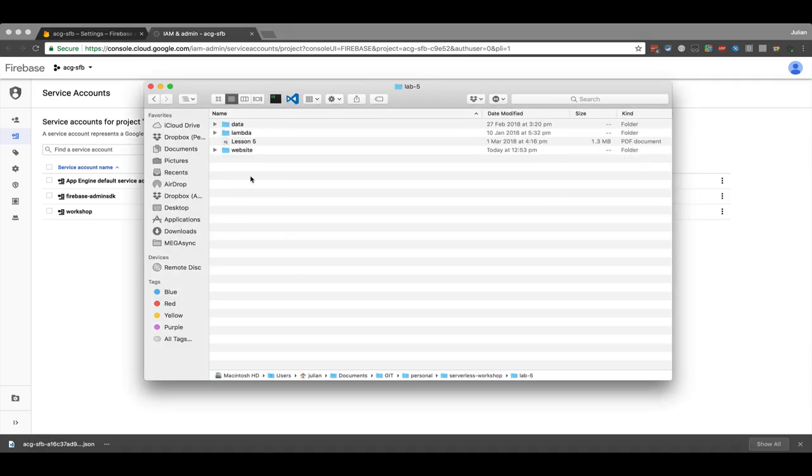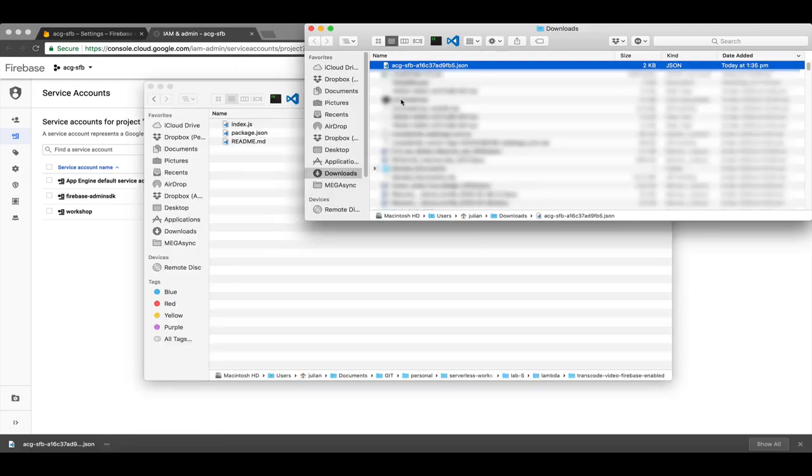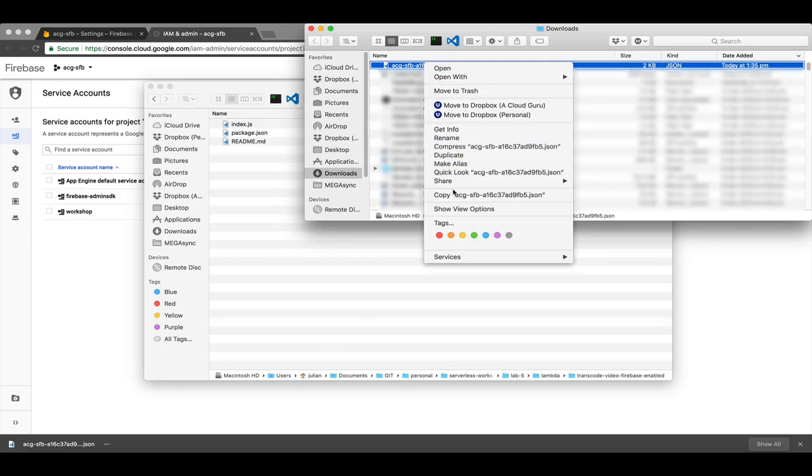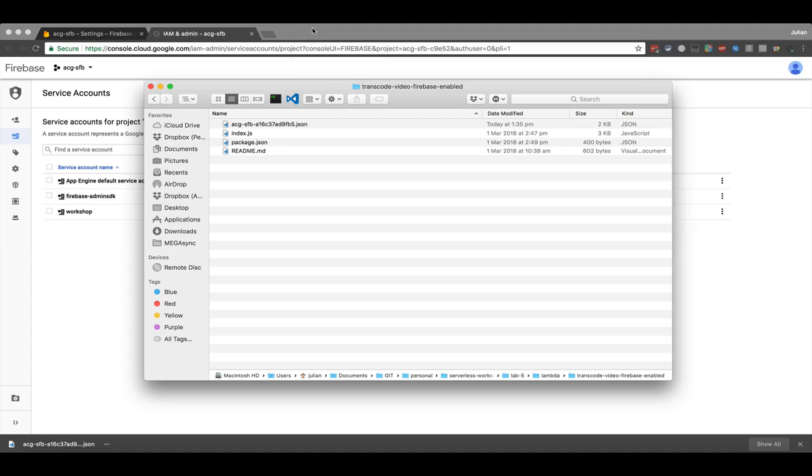Navigate to Lab 5, Lambda, and the transcode video Firebase enabled directory. Copy the JSON file that we downloaded from your downloads directory into this directory here. This JSON file is going to give our function permission to access our Firebase database as an authorized user and allow it to write to the database.